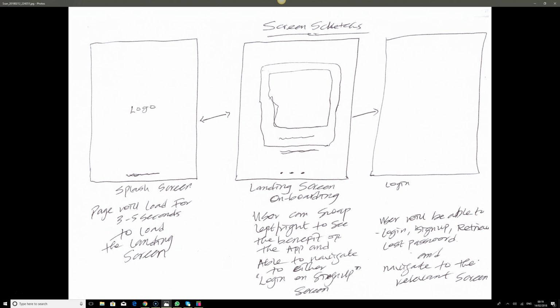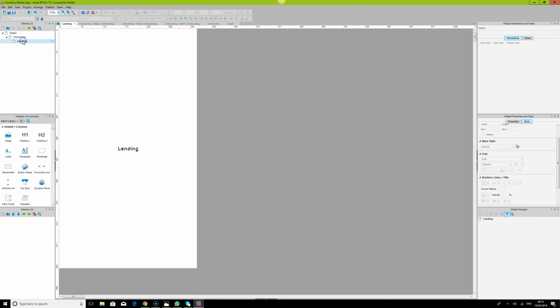Now in the next tutorial, we're going to be looking at the landing screen, and on the landing screen, the user will be able to sign up, log in, or retrieve password, and that is what they will be able to do.